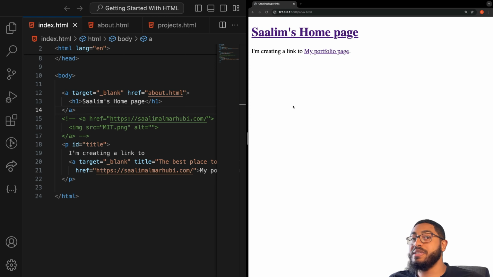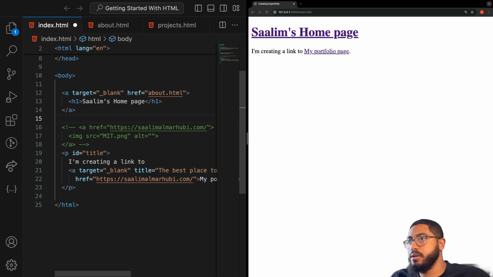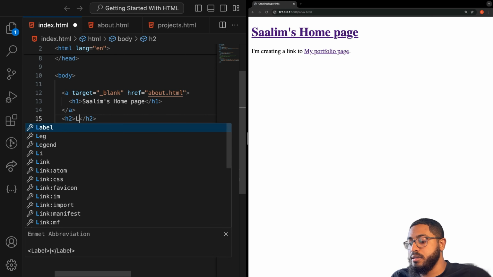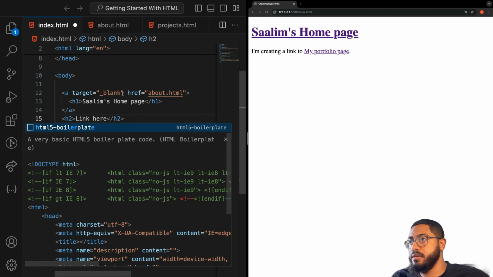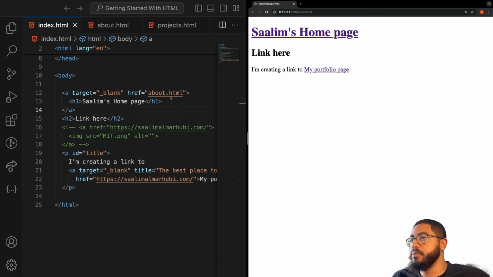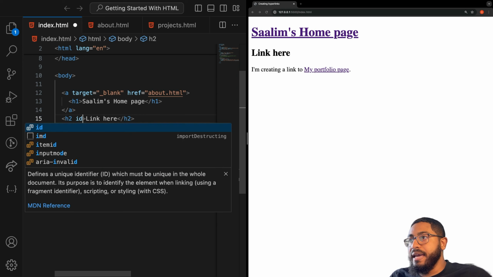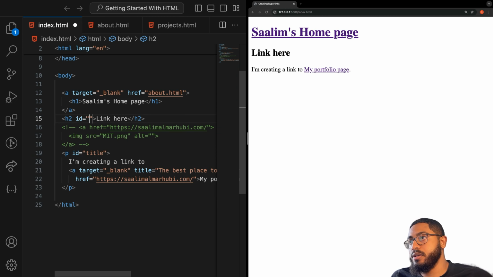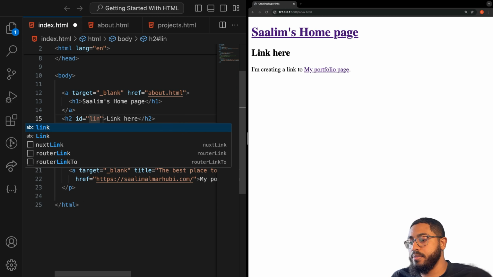All right, you ain't limited to just linking to the top of a web page. You can actually target a specific part, like a little snippet of text. To do this, you've got to give the bit that you want to link an ID. It's like a name tag. So let's create an H2 and just call it link here. Now we just add an ID attribute. Let's call it link.